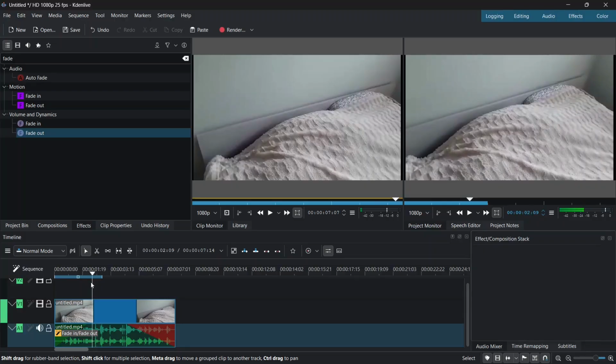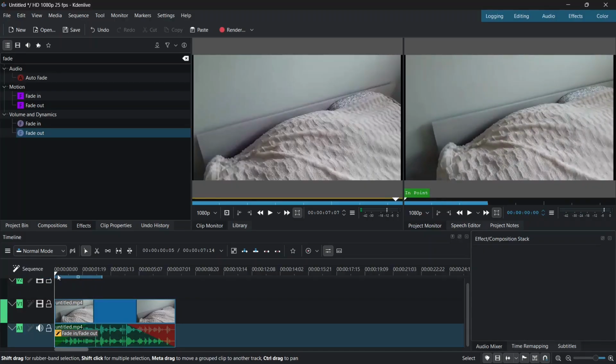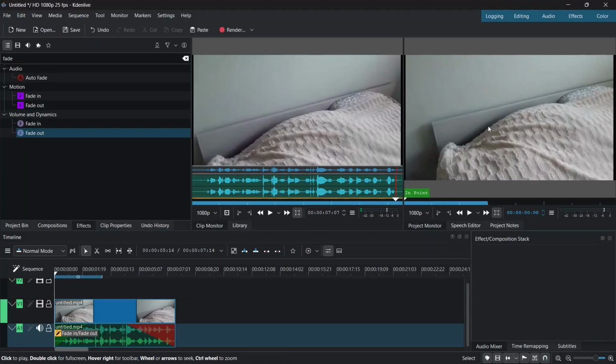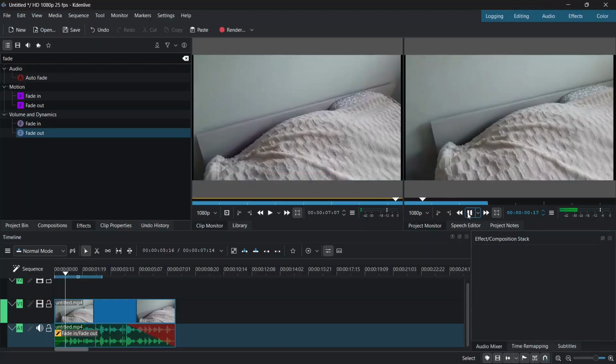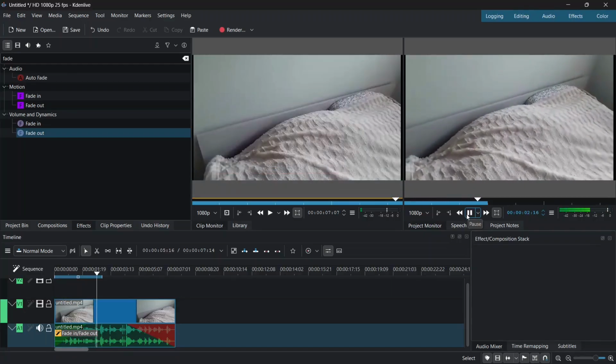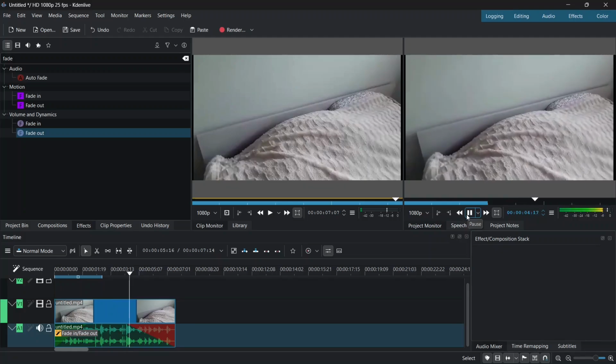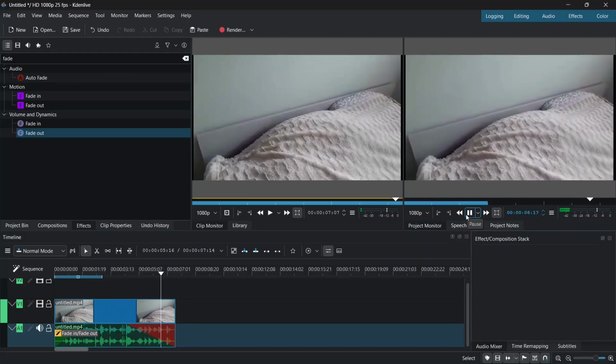So now let's play this video. So I move the indicator to the start and I click play button. It is audio and video simple track special for tutorials 1, 2, 3, 4, 5 test.